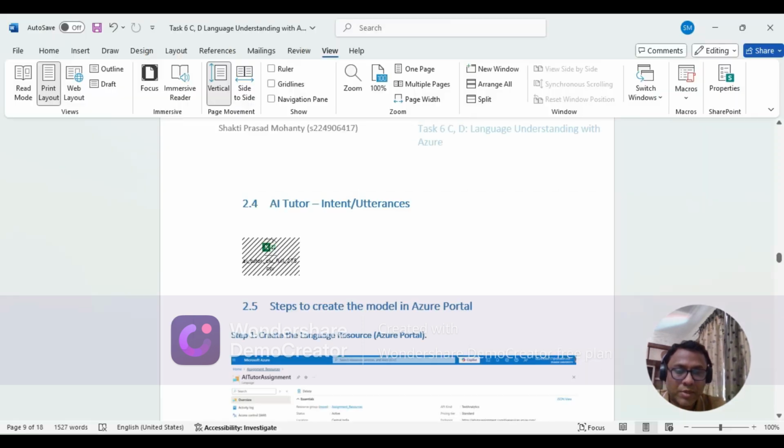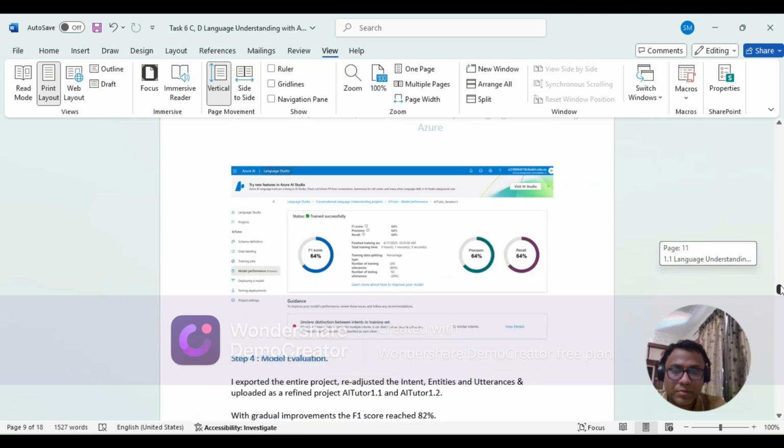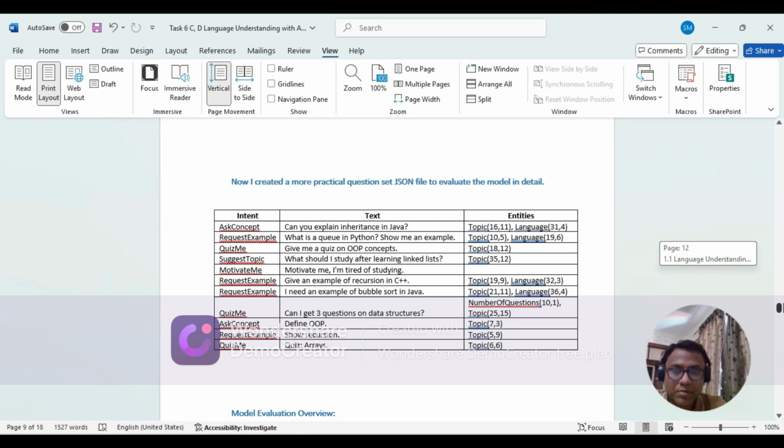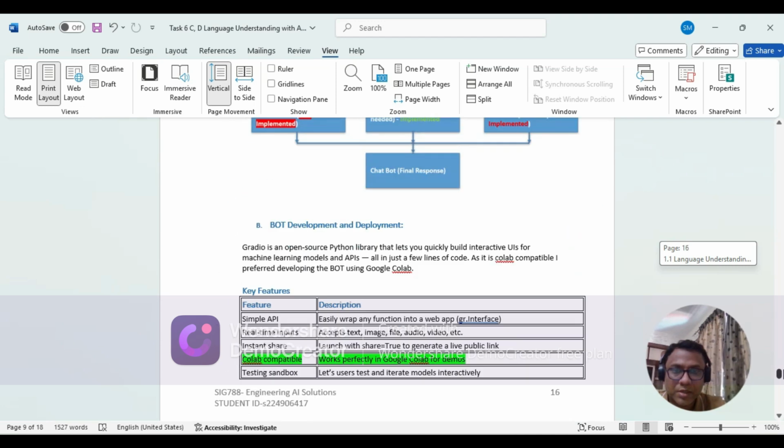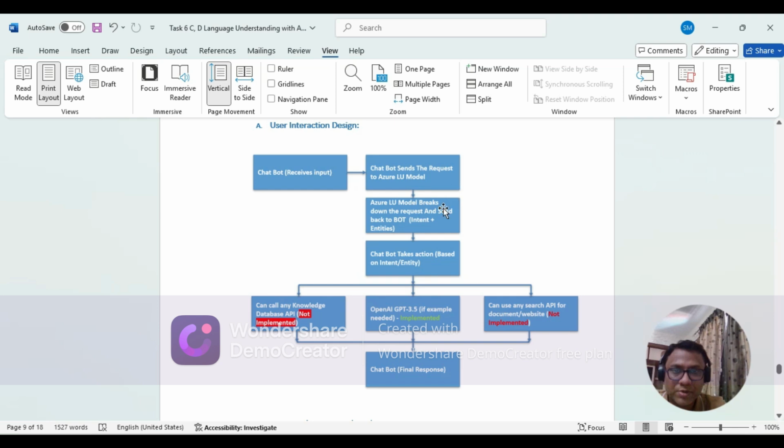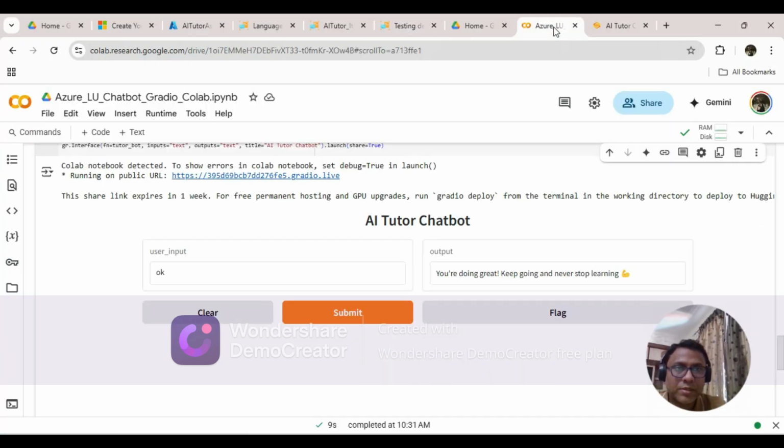Now let me go back to my flow here. So basically what we have done is we have designed and developed this Azure LU model. Now let's see how the bot works. In order to see that, let me go here and run this.